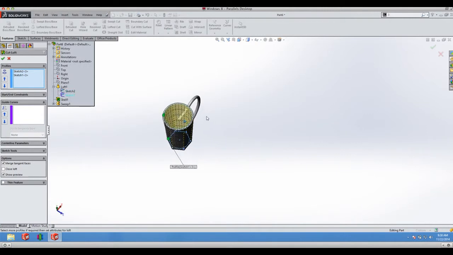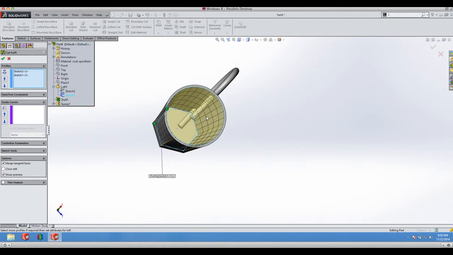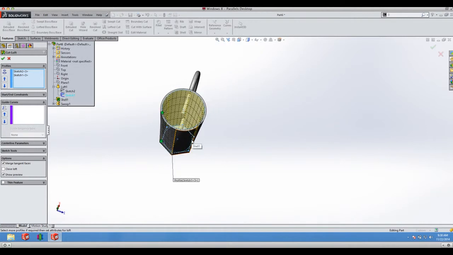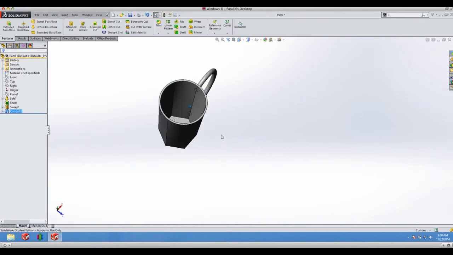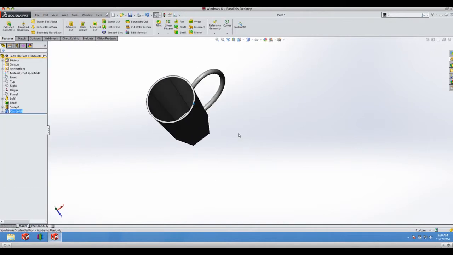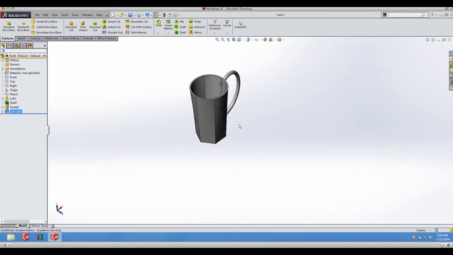We can do this because when we shelled our part, we shelled outward. If we shelled inward, we would get rid of our walls of our mug, and we couldn't do this. So then we'll hit the checkbox, and now we cut off the parts intersecting our mug.